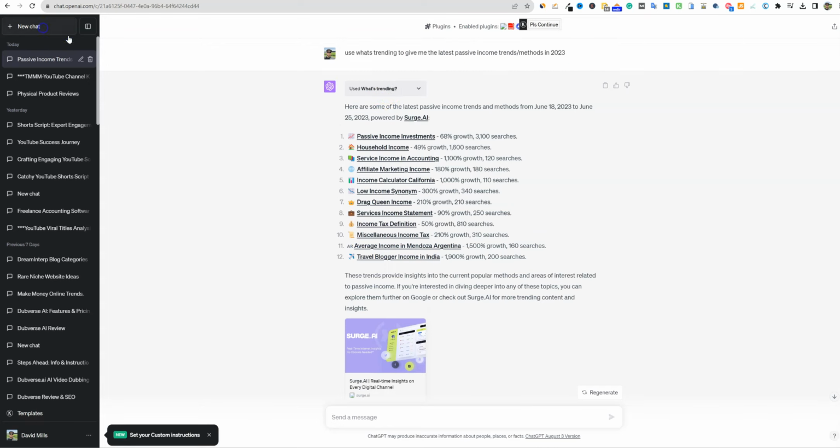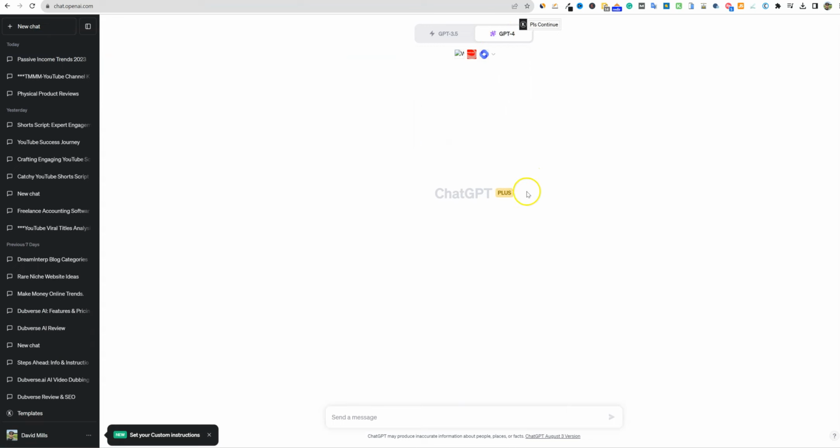I'm going to let you see it in live action. You are going to need the $20 ChatGPT Plus. It's $20 a month in order to gain the power. I don't recommend using this without ChatGPT Plus. I can't imagine not using the Plus version. We come in here and we use plugins right here, and I have this plugin called What's Trending. We're going to paste this in.